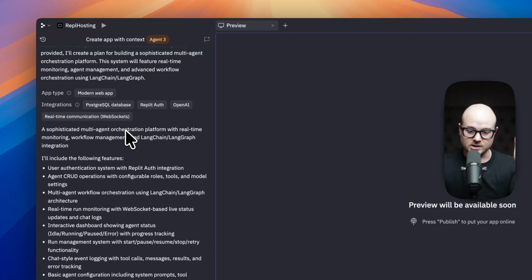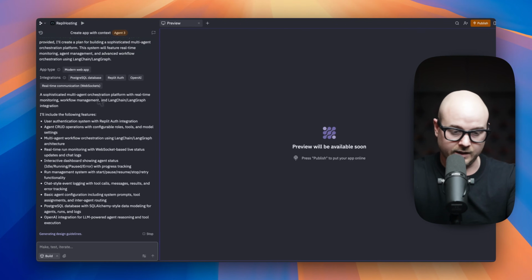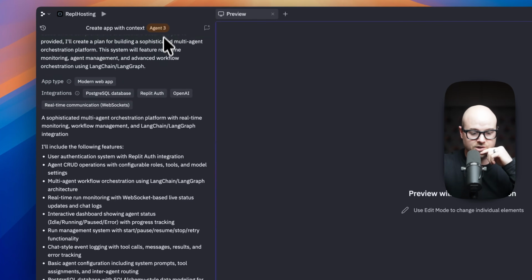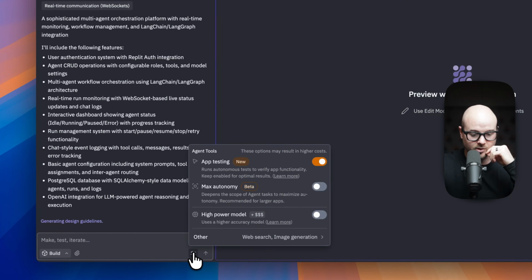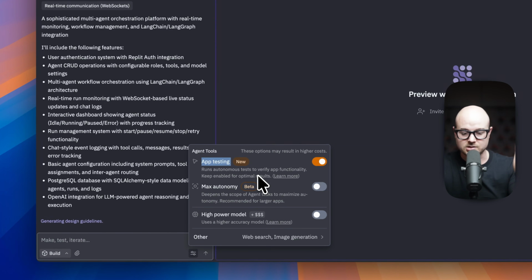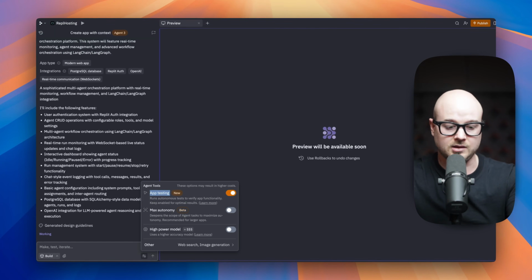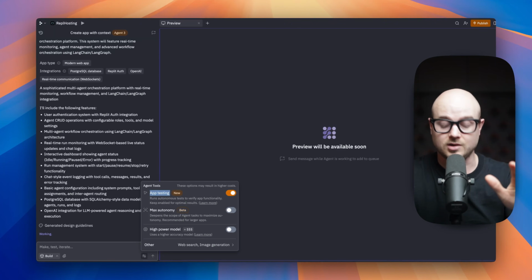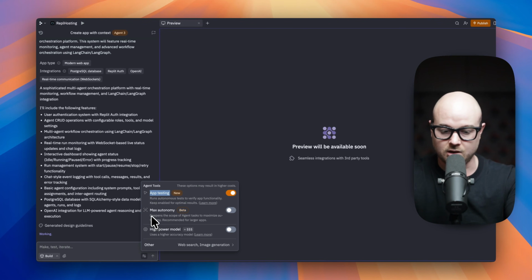So while Replit is planning this build and currently getting everything sorted on its side, you can see we are currently using Agent 3. And what's also nice at the bottom is you can start to see what this looks like. So you've got app testing. I've got this on. This is really just to help test the app. So if there are any bugs, anything that needs to be fixed, we press that. And max autonomy, this is the main feature of this. This is where Replit depends on the scope of the agent to maximize the autonomy. This is most probably the area that we should go into, and I would put this on.